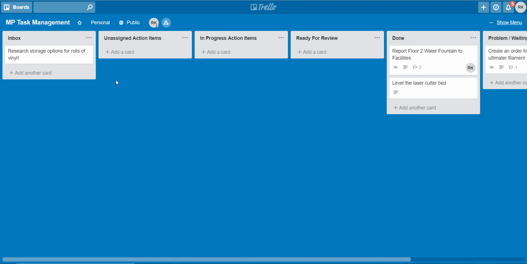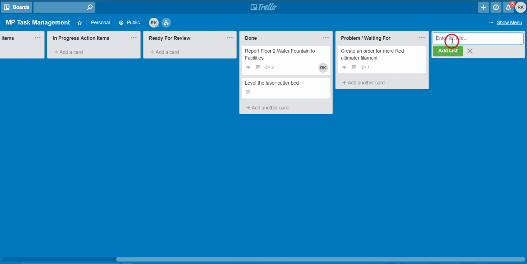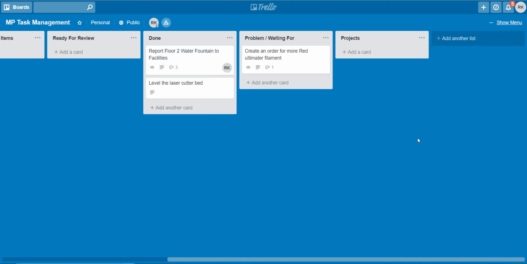All right, Ian, go ahead and create our next list over on the far right-hand side. So we're going to make our projects list. This is a list that we can come back to on a regular basis in order to keep track of our progress and generate more action items. So in this projects list, we're going to create a new project. Implement new vinyl storage option.